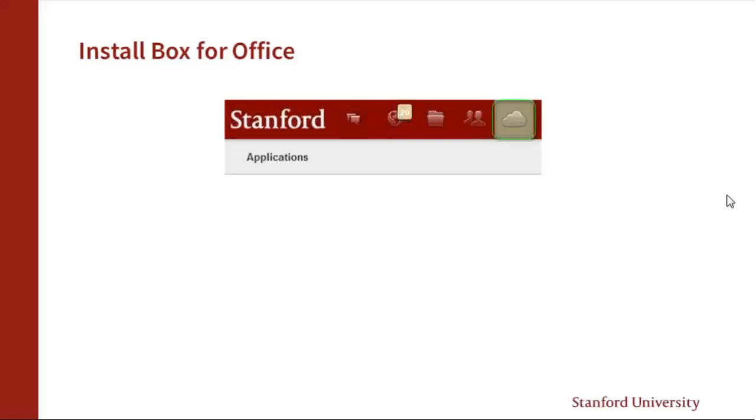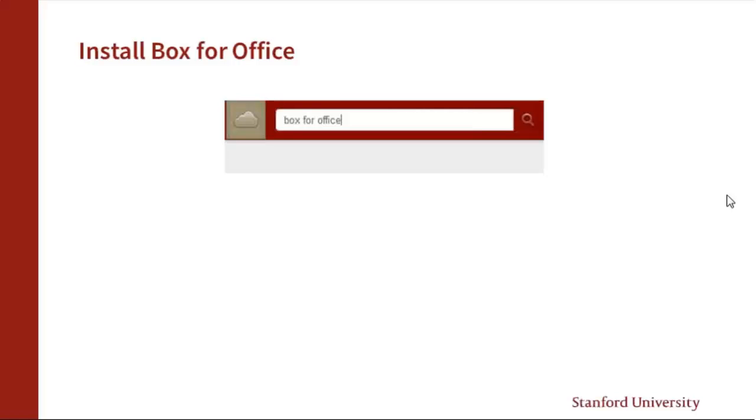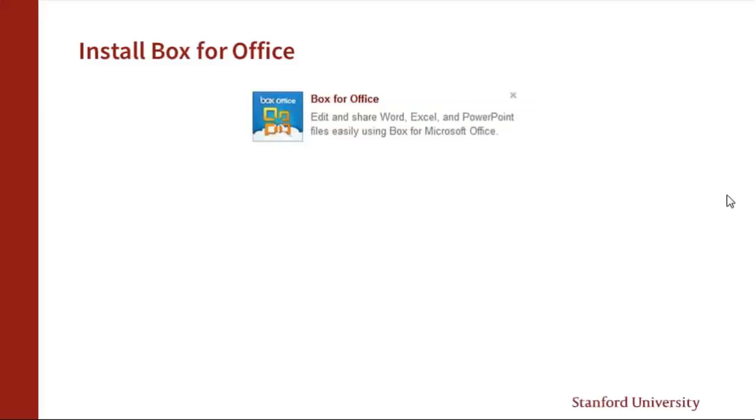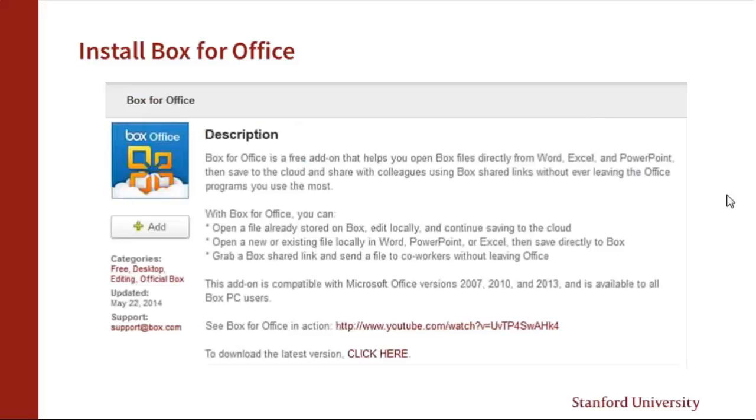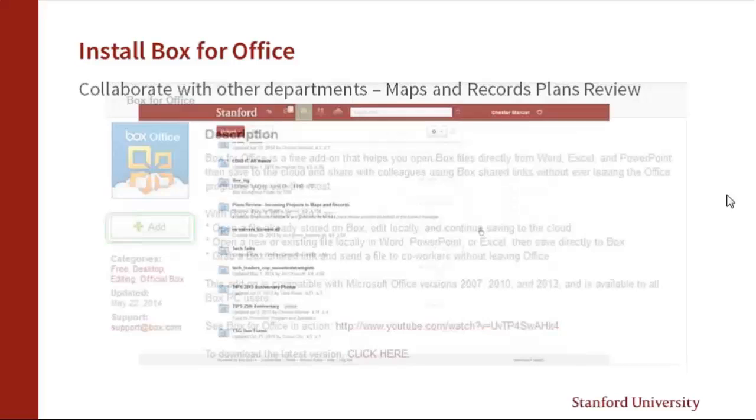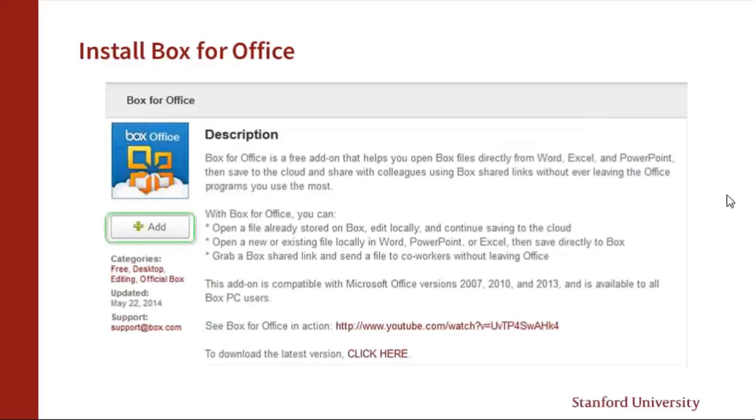Okay, and then you had a question about how to install that. This is how you install it. You click on the apps button here, and then type in Box for Office or Box for Outlook, whatever you want to install, and that app will show up. You click on the blue Box button, it'll bring you up to this prompt, and then you hit the Add button. Once you hit the Add button, it'll have a pop-up where you can download the file. You just download it and install it. And if you have any problems, anybody at IT can help you download and install that.